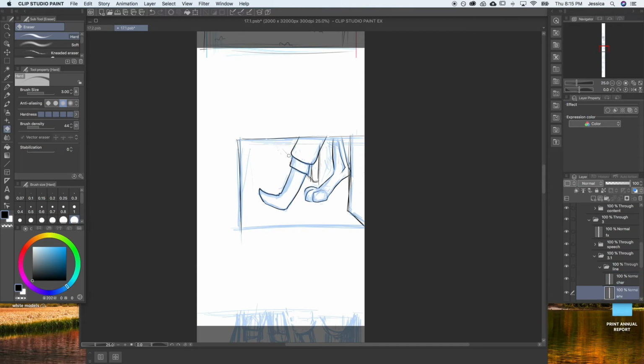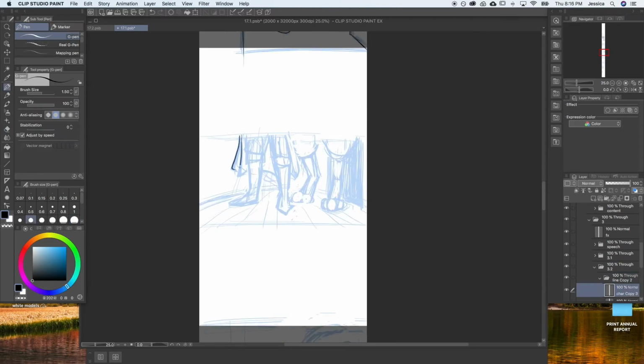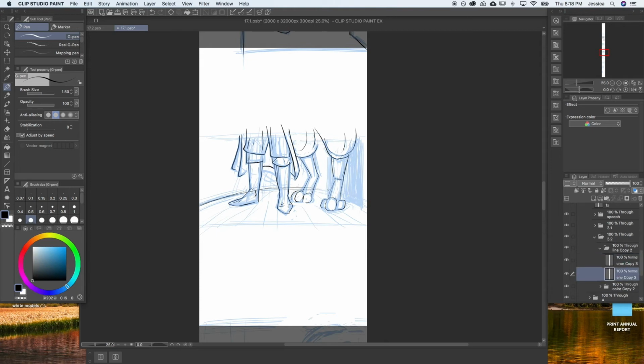So for me, this step of the process is pretty fast and kind of nice. I just go through each panel and do the ink for each one. And then once everything's done, I go back through and start the color, or the flats, I should say. And then once all the flats are done, I go back through and do the shading. And maybe at the same time, I'll add in the speech bubbles and the sound effects and things like that.